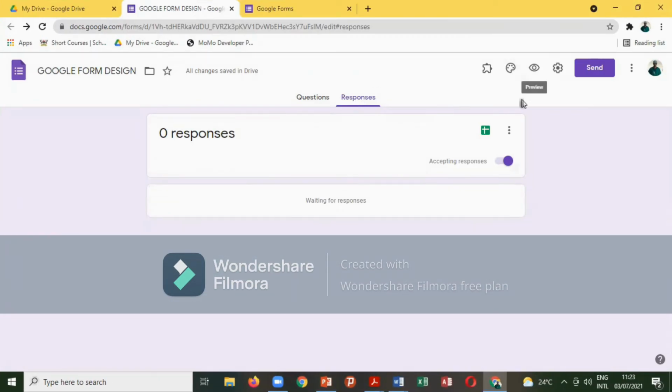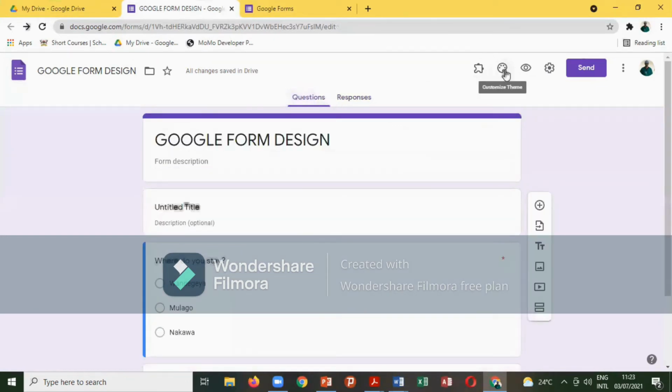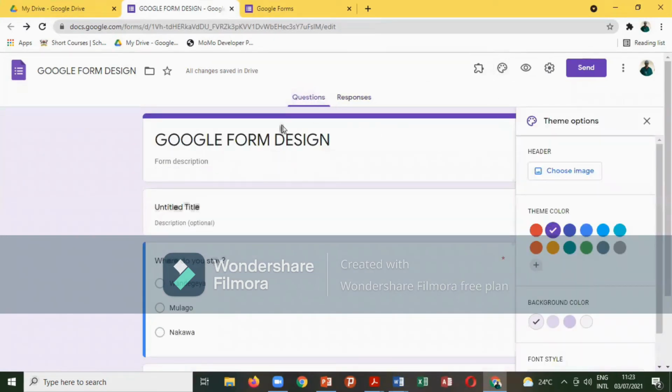Now we have some icons that you're seeing: the first icon, the second, the third, and the fourth. This one is for settings. This is preview: you've already made your Google form, so you just want to have a look at it and test it, so you click on preview. Customizing themes: let me show you here. If you want to change this color, you see this purple color here? You want to change it to either default, like this. I think you're seeing what I'm doing.